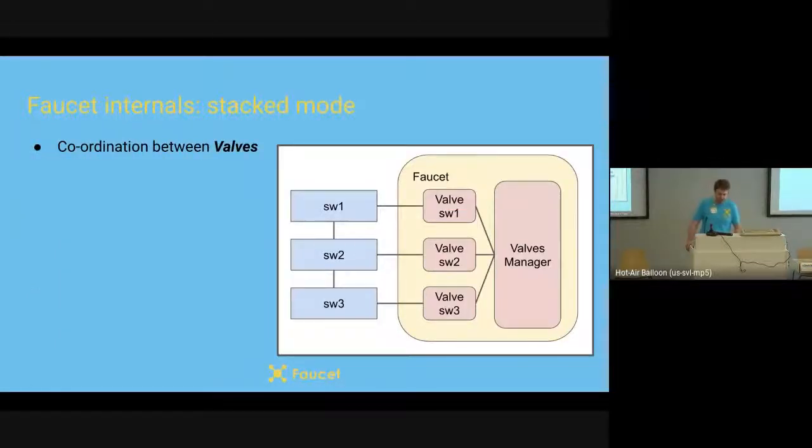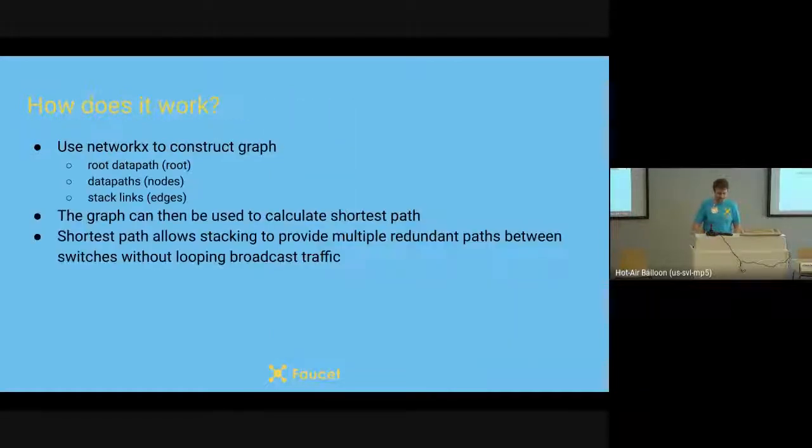So how you can think of this, and this isn't a complete picture, this is very simplified, is we have a coordination thing in Faucet now that lets switches know about each other, and it tracks a topology. So how does it work at a code level? There's this great thing in Python called NetworkX, and it's a graph data structure. So we basically feed it in a network topology. We feed it in the one that you tell us in the Faucet YAML.